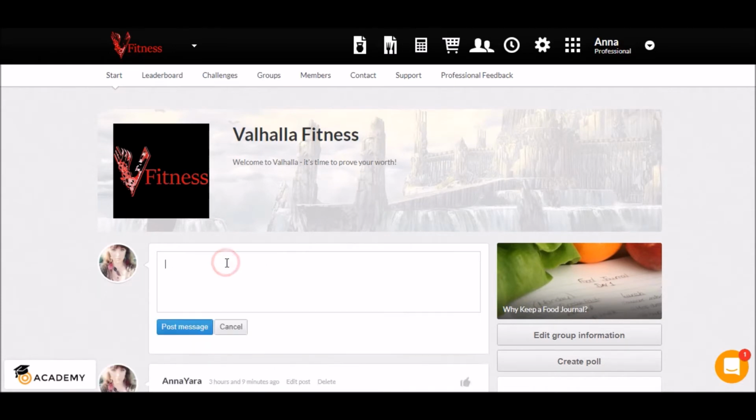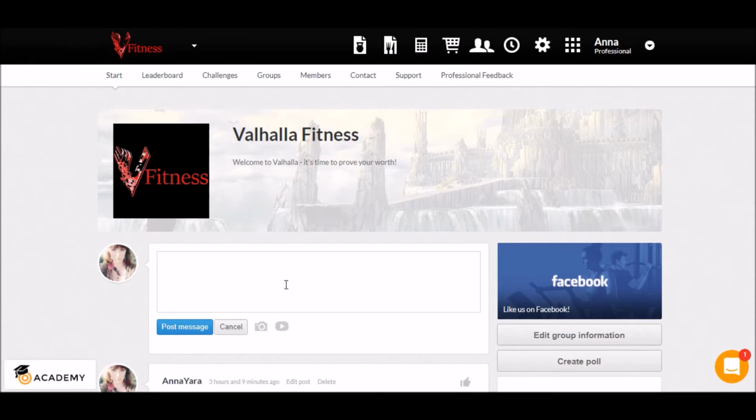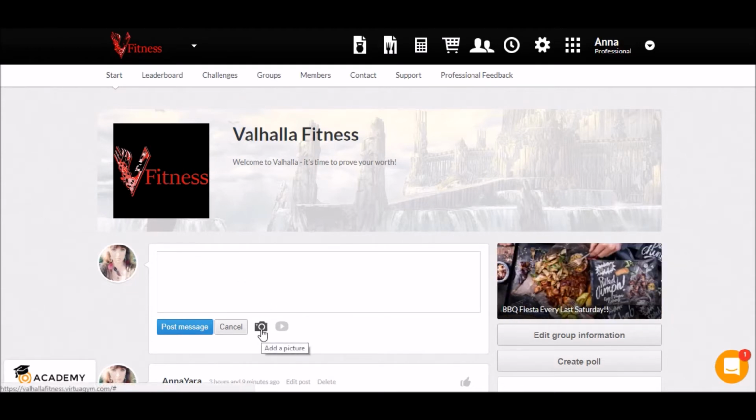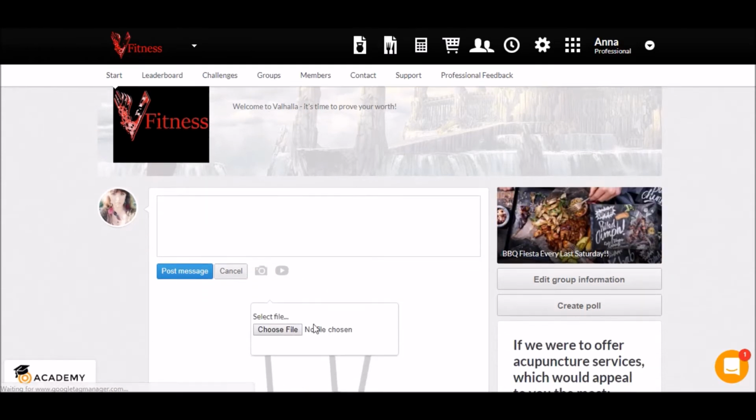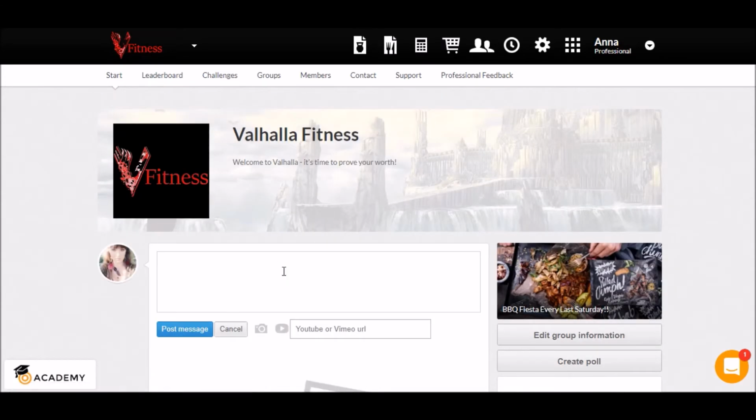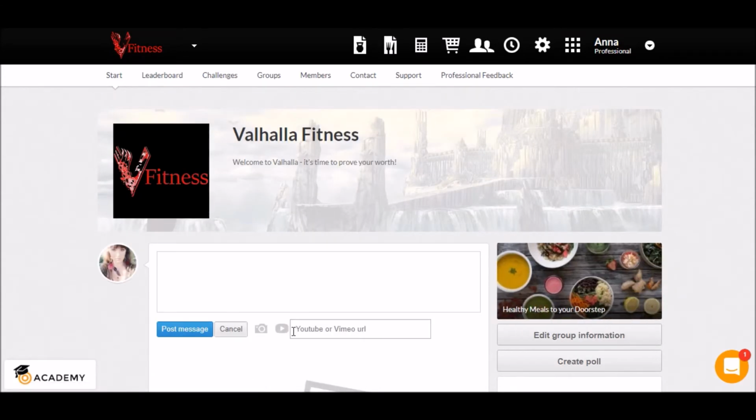So to post things here is very simple. You would click on the post section, and you have the option to just type out a message. You can attach images from your computer.